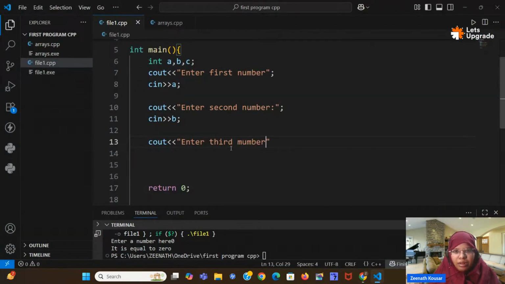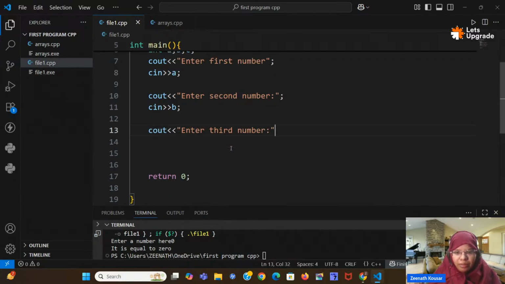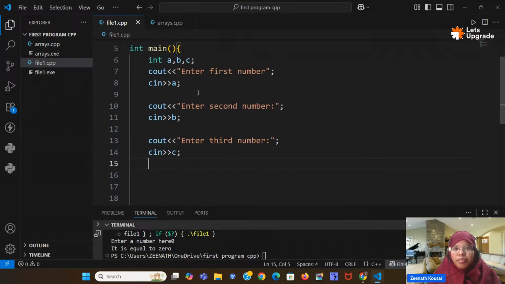Enter third number, c in a. Okay, so c in c. So we are taking 3 numbers from the user.